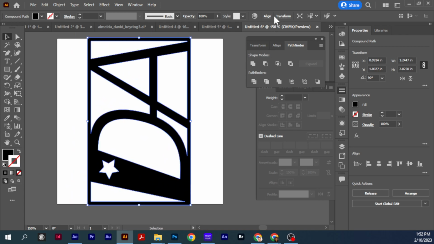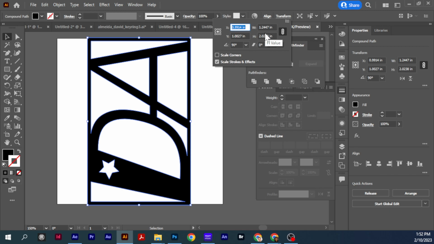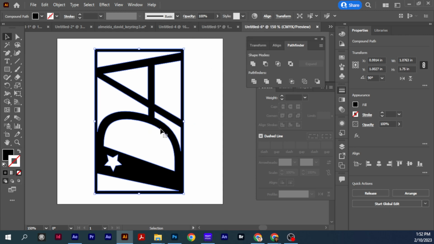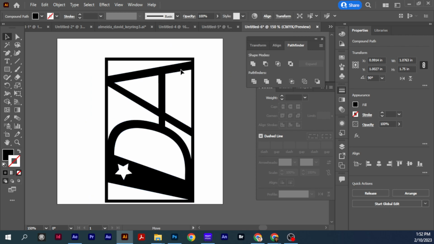Again, if you want, click the transform button, play with the dimensions and say, hey, I want this to be constrained, and I want this to be a maximum of 1.75 inches, and you'll see the dimensions of this are 1.7 by 1, okay?